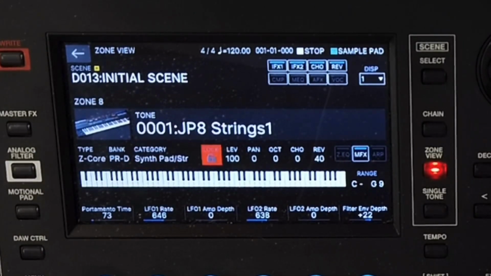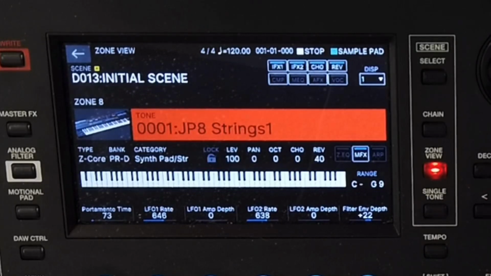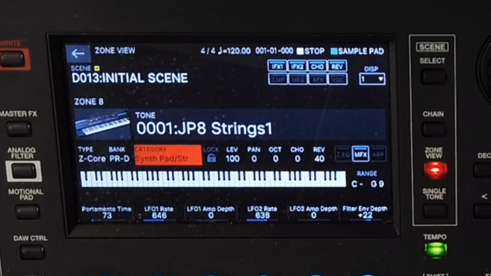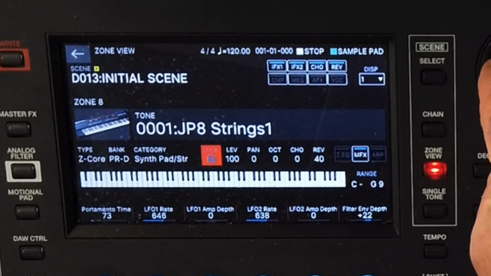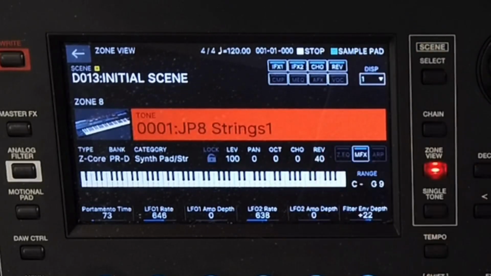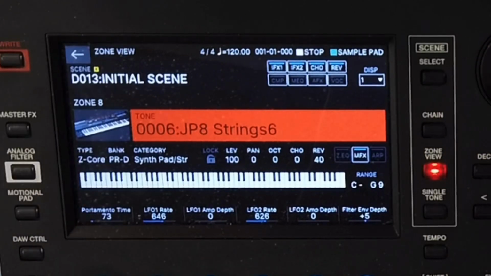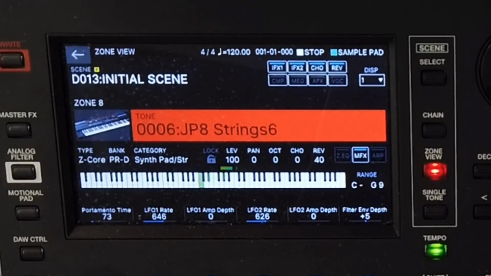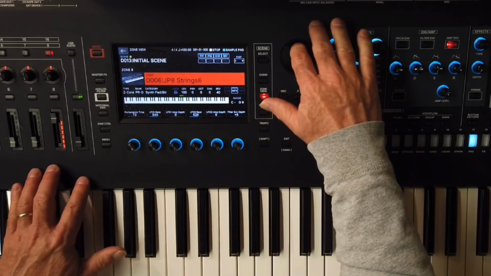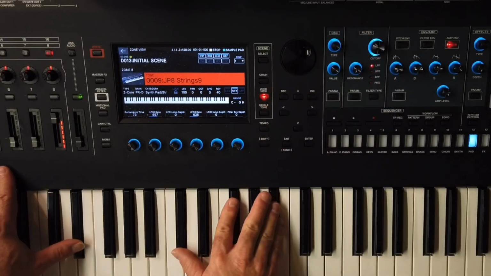If you unlock the category select here, you can page on over here and turn that to lock or unlock. I'm going to unlock it, go back up here to this. I can just start paging through all the stuff in PRD. JP8 strings.